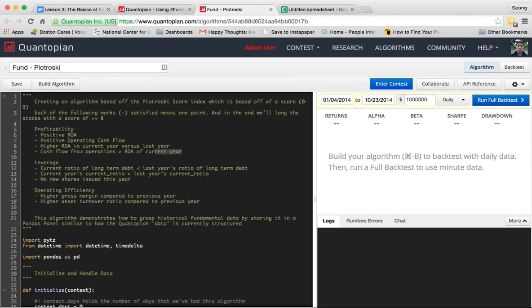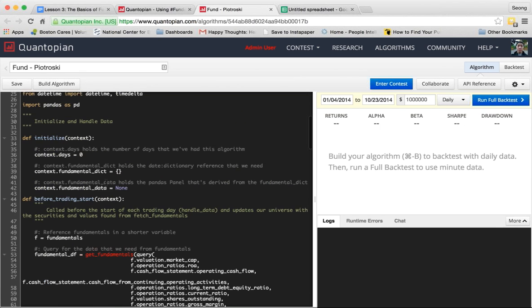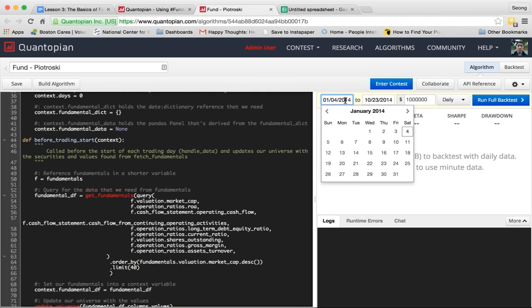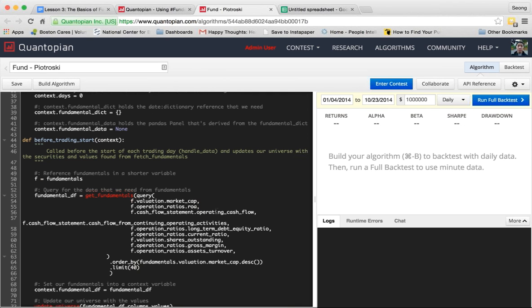So if we look here, we have this field called cash flow from operation. No, sorry, the one above that: higher return on assets in the current year versus last year. If you notice here, we are getting the return on assets, but the problem is we're only getting that point in time, which means we're only getting it for 2013. We're not really getting it for 2012 if you're looking at 2013's data.